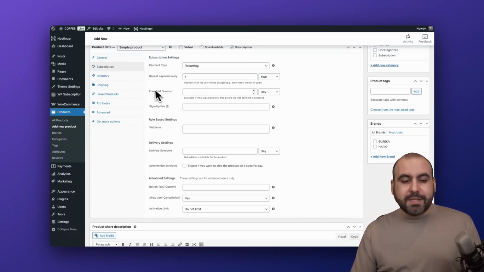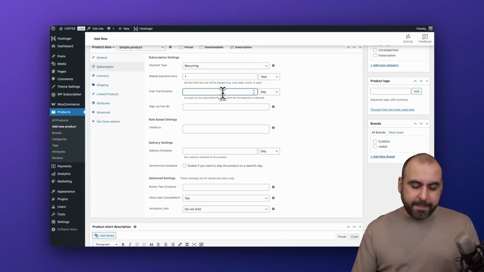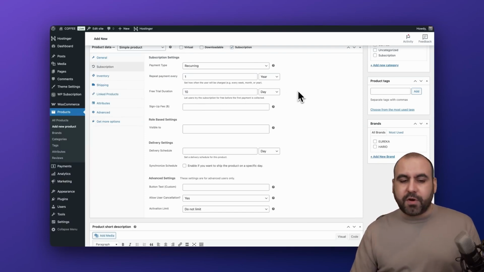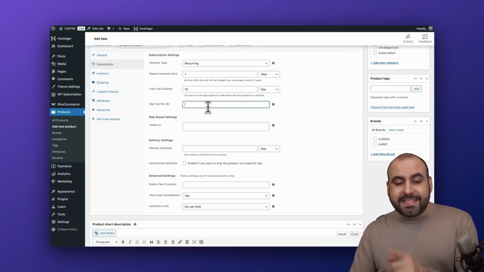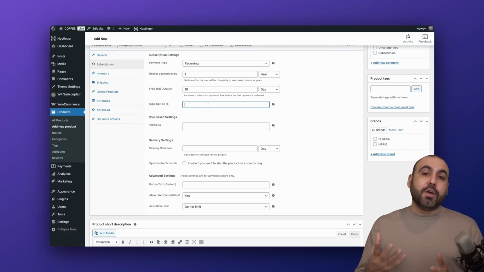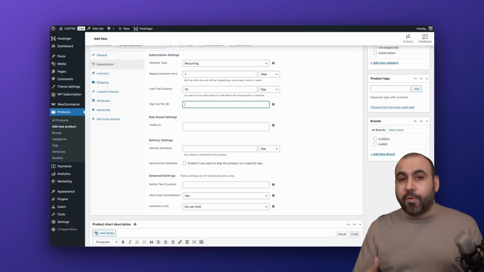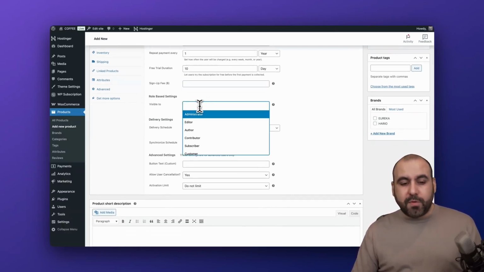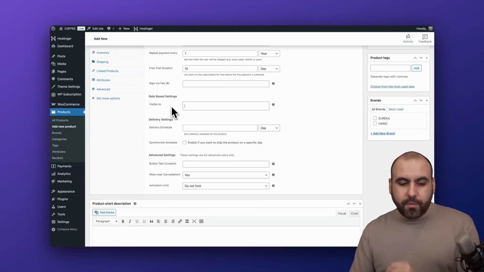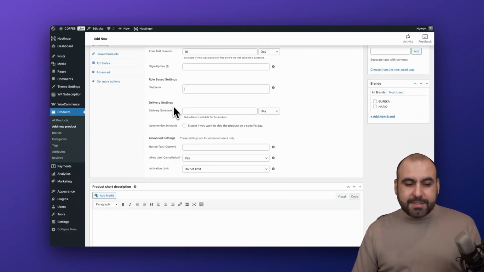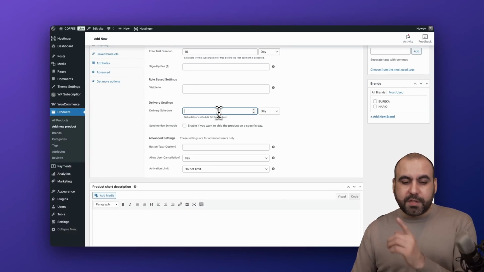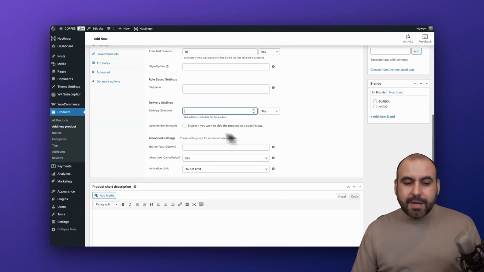Okay. Do we want to allow a free trial duration? And I'm going to say yes, I'm going to allow 10 days for a free trial. Is there going to be a sign up fee? So depending on your purpose, the subscription, there might be some work on your end that needs to be paid for allowing the subscription. So just set that up right here. Visible to, if you want to set specific roles to be visible for, and then deliverable settings. So is there a schedule for this product to be delivered? In this case, no. And the advanced settings.